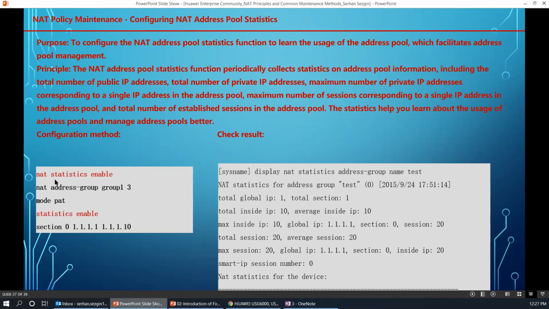How can we configure it? NAT statistics enable, NAT address group 1, mode path statistics enable. And we can see it with display NAT statistics address group name test. Then it can show us our global IP address, address group 1. There are 10 inside IPs. Global IP address is 111. There are 20 stations.